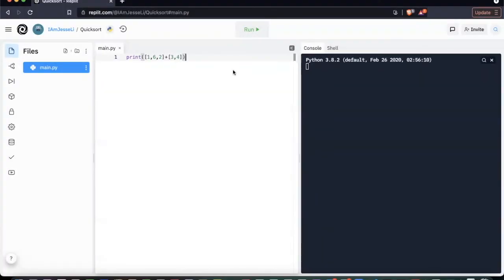Quicksort is pretty difficult to implement in Java because you need a way to merge lists together, and in Java there's no easy way to do that. So we're actually going to be implementing it in Python, because with Python you can easily merge two lists together by adding them. I'll walk you through the syntax of Python as we go along.